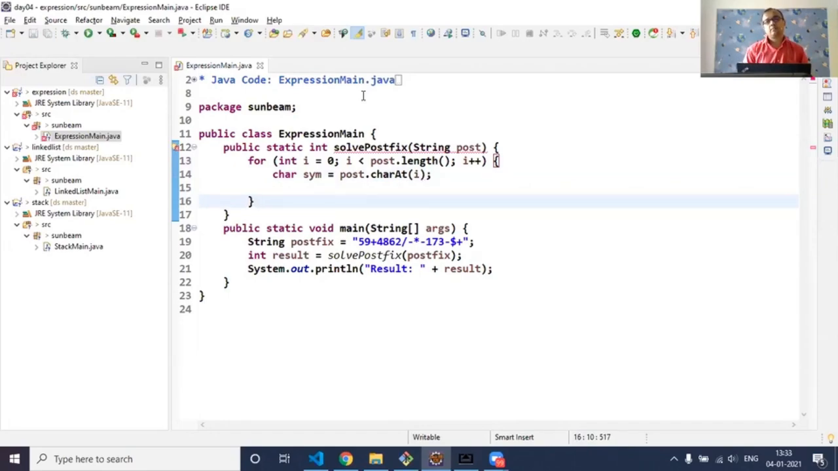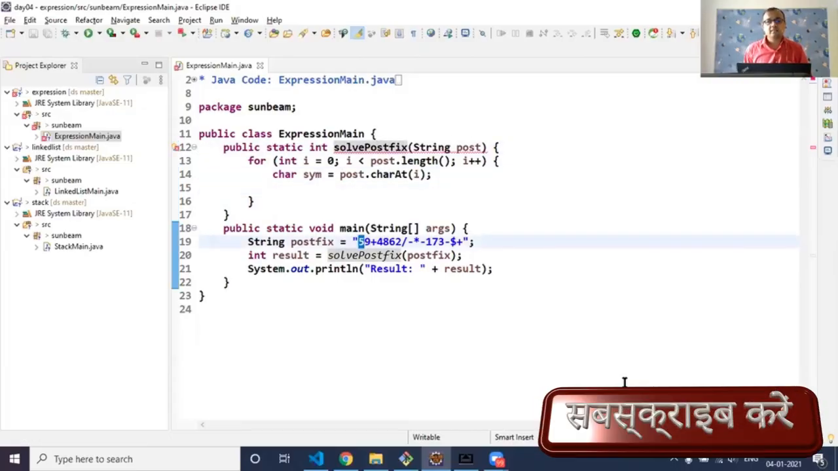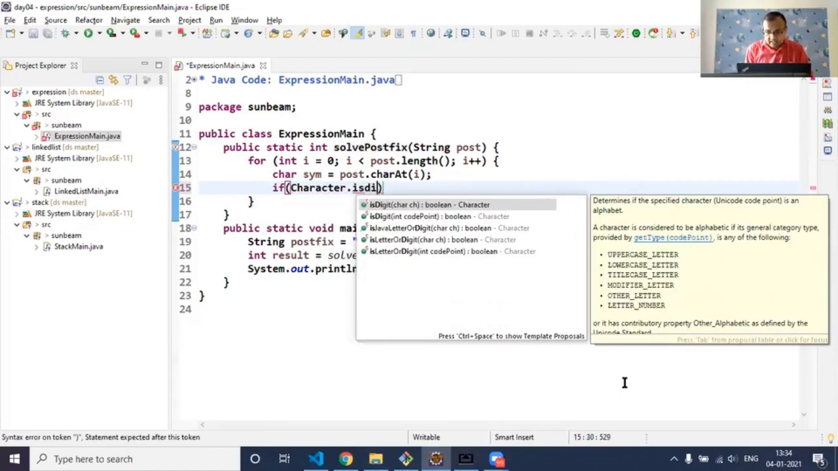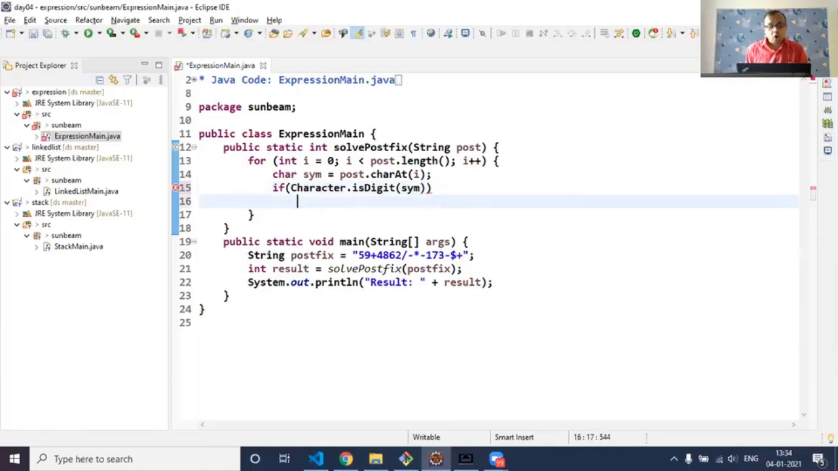What is the next job to be done? I want to check whether it is a digit or a non-digit, because if it is a digit then it is an operand, and if it is a non-digit, it means it is an operator. So how do I check whether it is a digit or not? By ASCII value, absolutely possible. Or there is a readymade method inside the wrapper class, isDigit, which checks the ASCII value, and if it is a digit you want to push it onto the stack.